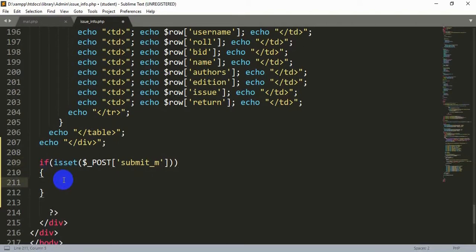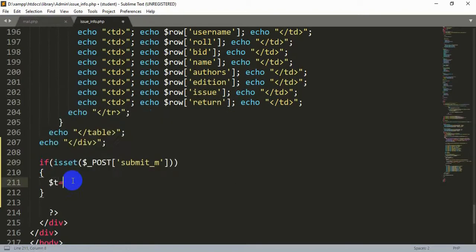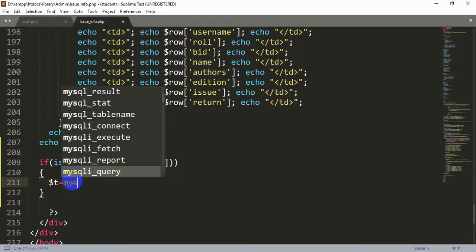But before sending the mail, we need to actually recognize to whom we are going to send the mail. So for that we need to check the return date. So let's run a query to actually get the return date from our database, and here we are getting a variable $t.